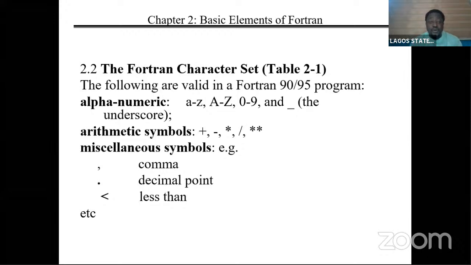Fortran also allows for arithmetic symbols. The arithmetic symbols include the addition sign, which is generally known as plus, the subtraction sign, which is generally known as minus, the multiplication sign, which is generally known as asterisk, the division sign denoted by slash, and the power sign, which is double asterisk. So if I write 2 plus 2, you know I am telling the computer to add 2 to 2, and the expected answer will be an assignment into 4.